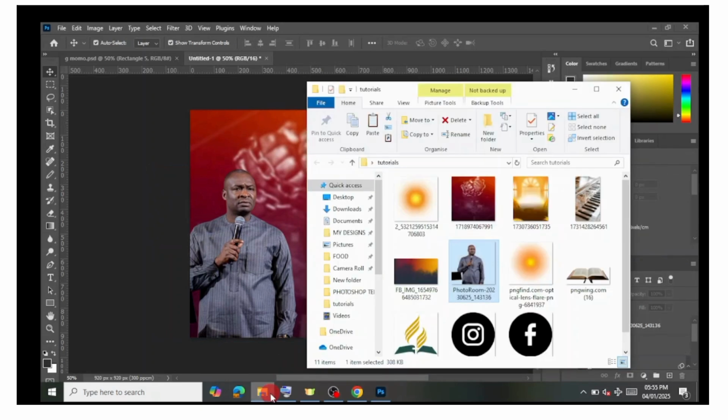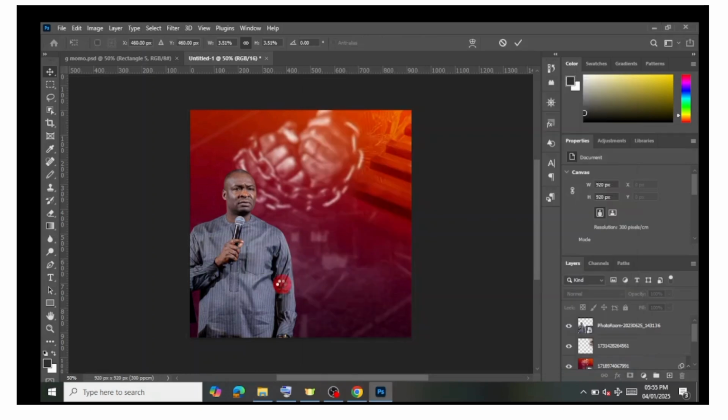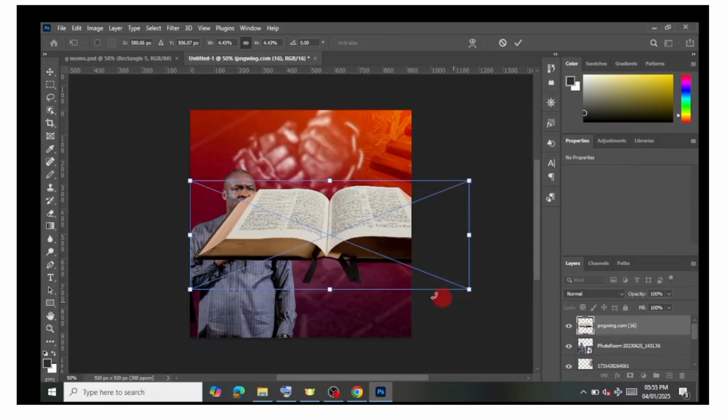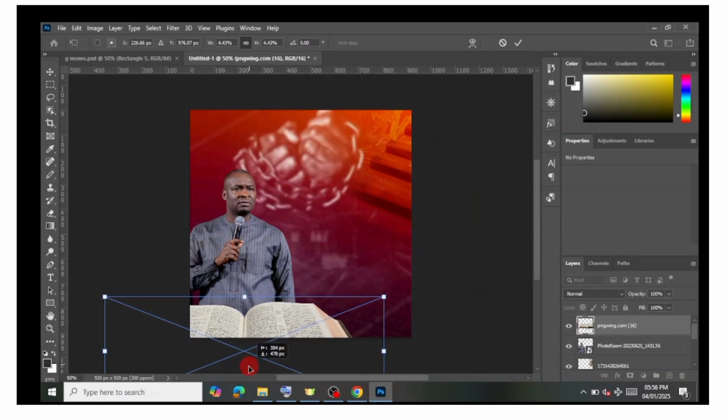So the Bible too I got from online. I'll do a video on how to get PNG materials online. So make sure you follow and check up on my next video. All right, so let me paste the Bible here nicely. Okay, this is my Bible. You can see that, right? I want to move the Bible a little bit downwards. I think here is fine for me.